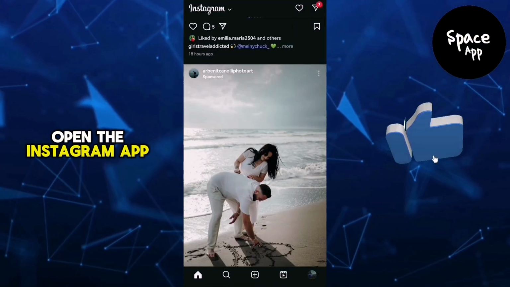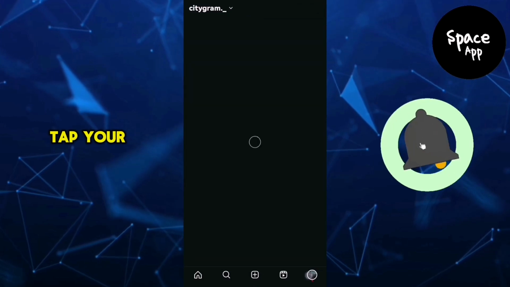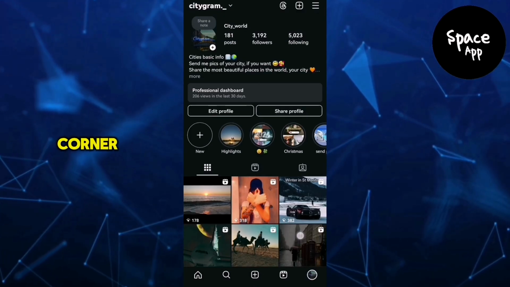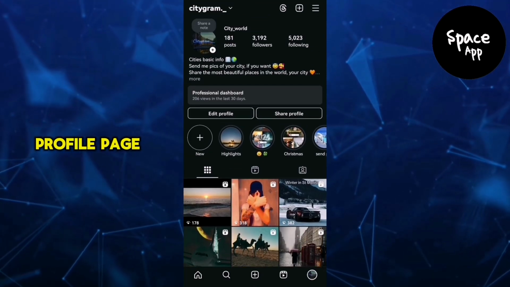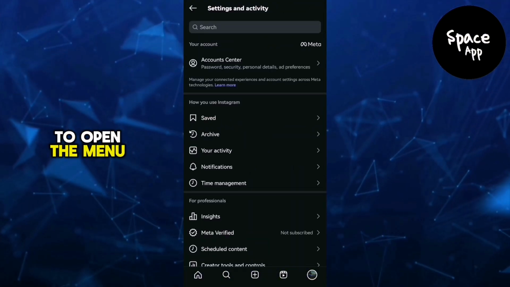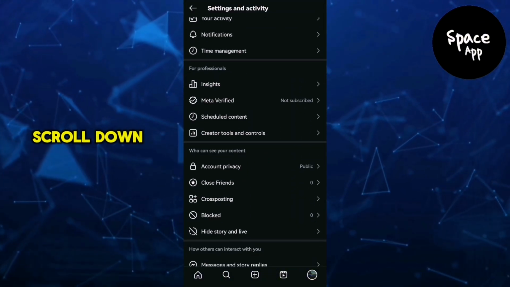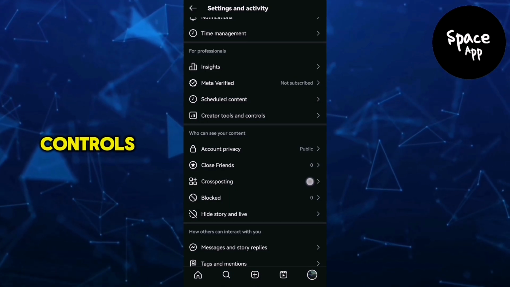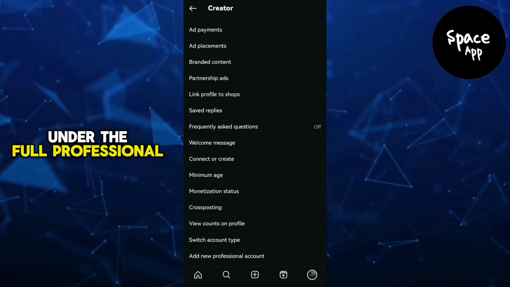First, open the Instagram app on your phone. Tap your profile picture in the bottom right corner to go to your profile page. Now tap the 3 horizontal lines in the top right corner to open the menu. From the menu, scroll down and tap on Creator Tools and Controls under the For Professionals section.